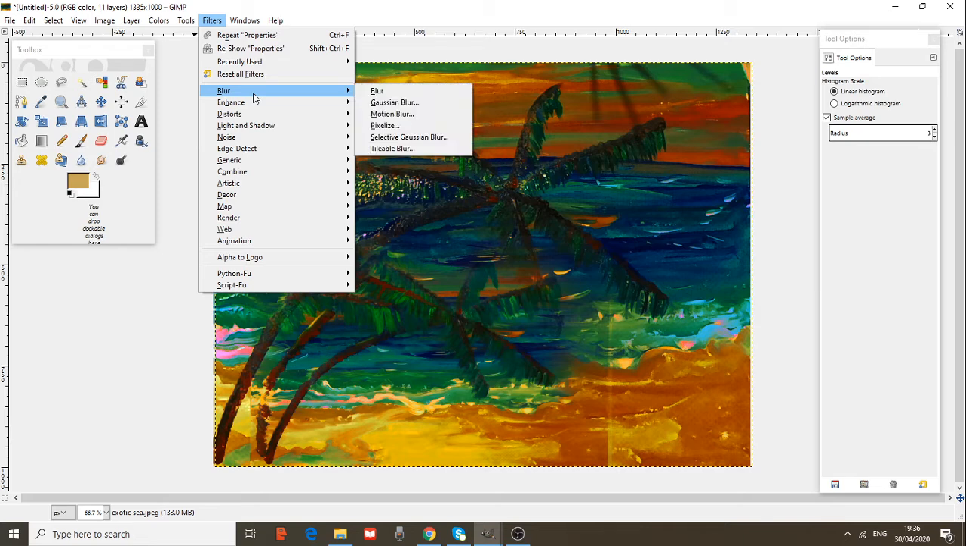I can blur. Simple blur, fast but not very strong. I can use Gaussian blur, the most commonly used way of blurring. I can use motion blur, simulate movement using directional blur. I can use pixelize, selective Gaussian blur, blur neighboring pixels but only in low contrast areas, or a tileable blur. Blur the edges of an image so the result tiles seamlessly. And pixelize, simplify image into an array of solid colored squares.